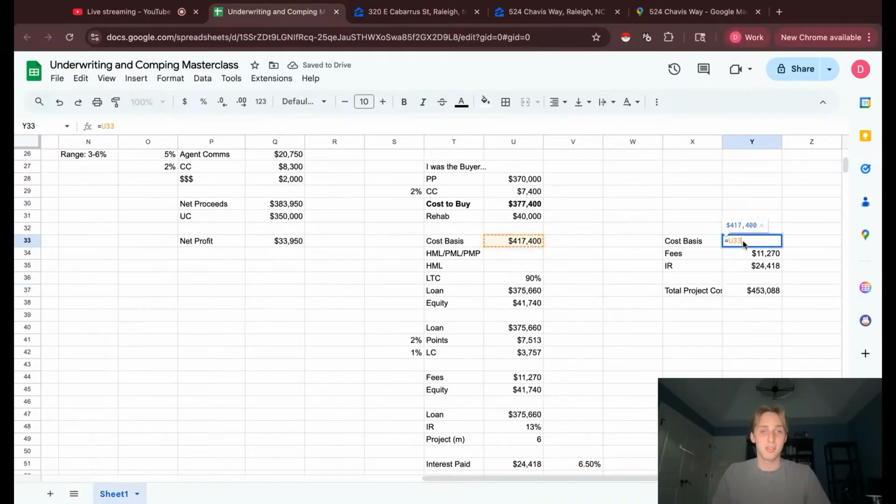Let's break that down again. The 417 is I bought it for 370. I paid 2% in closing costs. My cost to buy was now 377. I had to rehab this thing for 40 grand. So my cost basis on the project is 417,000.